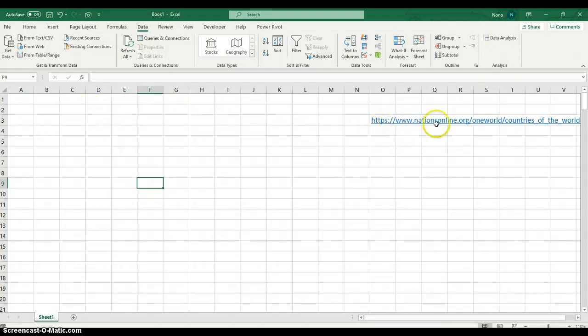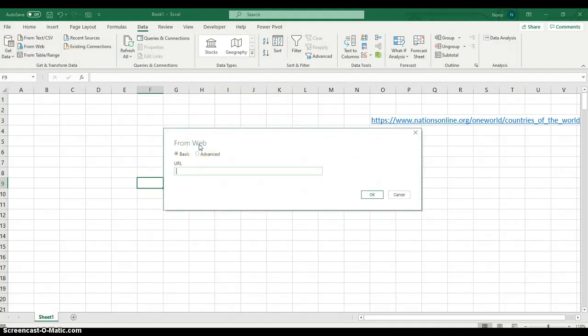Okay, and I have the link here, so all I'm going to be doing is going to click from web. Okay, because it's from a web source I'm getting that data. It's going to give me a dialog, and I'm going to embed the link here. Okay, so I'm going to leave the link in the description, so you can get that too if you want to follow along in this video. And then of course you click on OK.